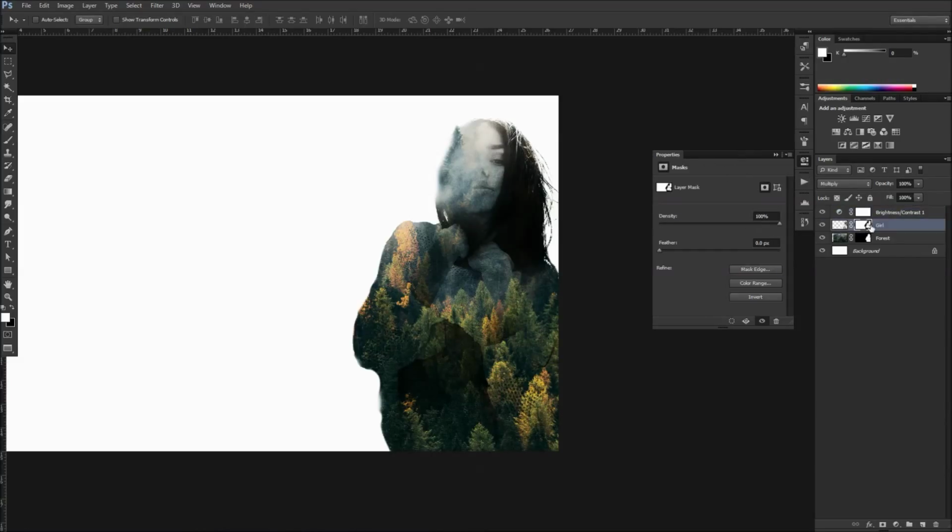If you need to do anything else, you can change the composition around. You can come in with your brush again, delete and add some more stuff. If you need to make things a little bit brighter, you can. But this is looking pretty good right now.